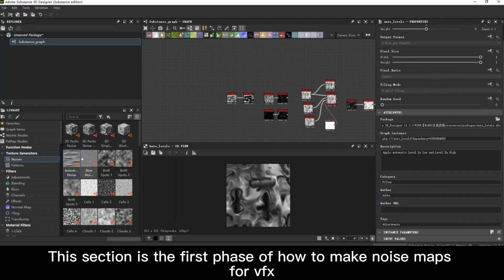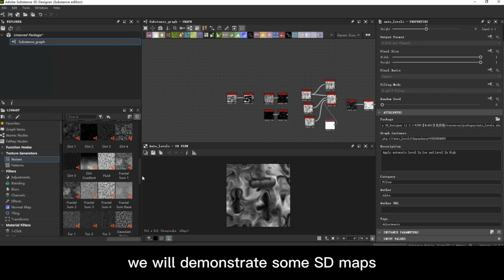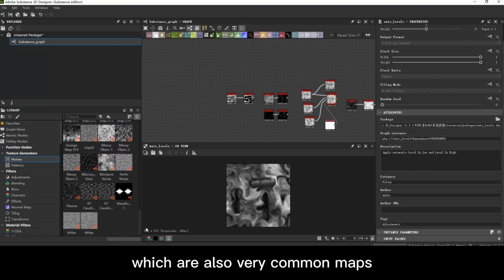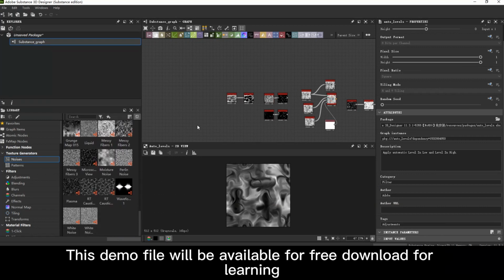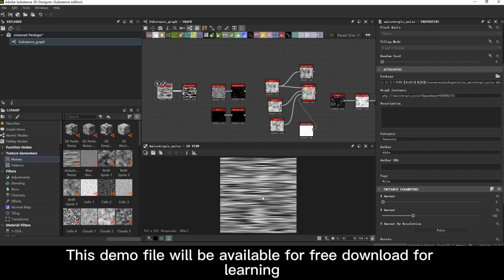This section is the first phase of how to make noise maps for VFX. First of all, we will demonstrate some SD maps, which are also very common maps. This demo file will be available for free download for learning.